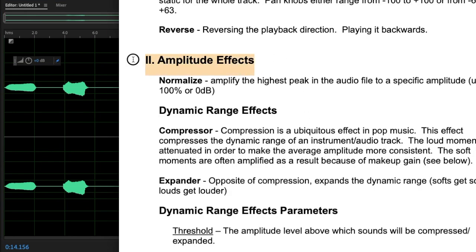So the next category of effects is effects that have to do with amplitude. Amplitude is basically the same as volume, so just think about volume effects. So the volume effects that we're going to cover are just three.